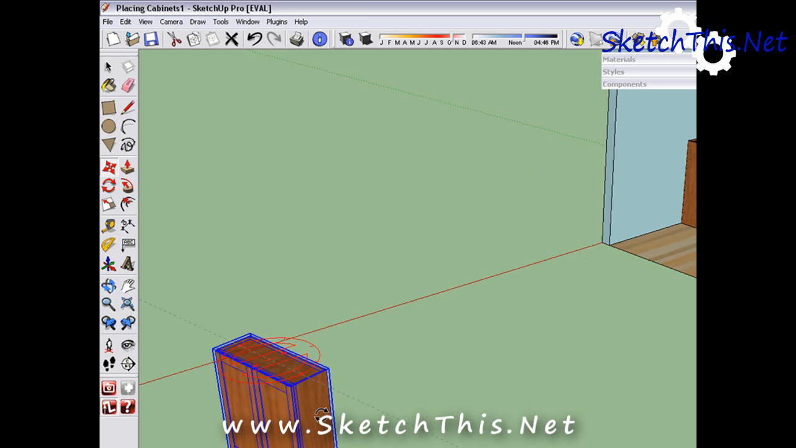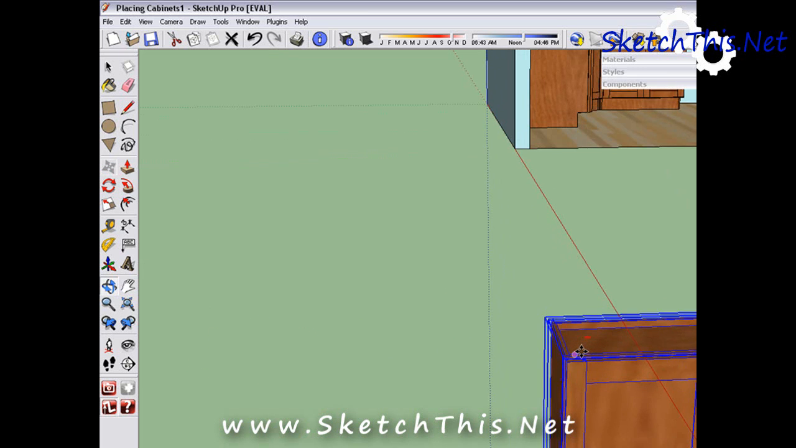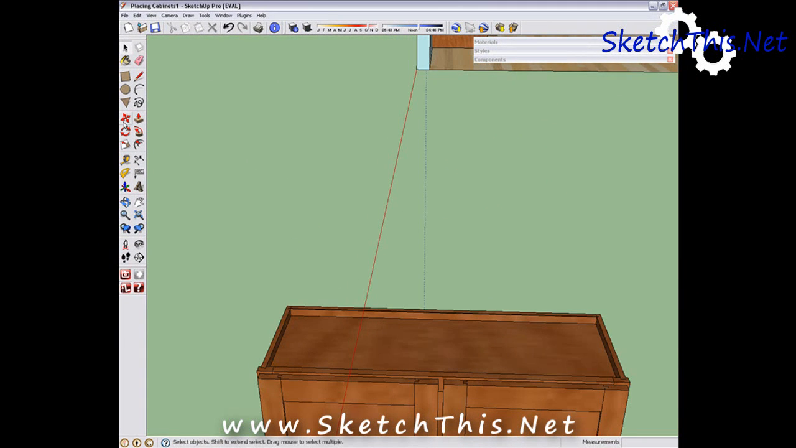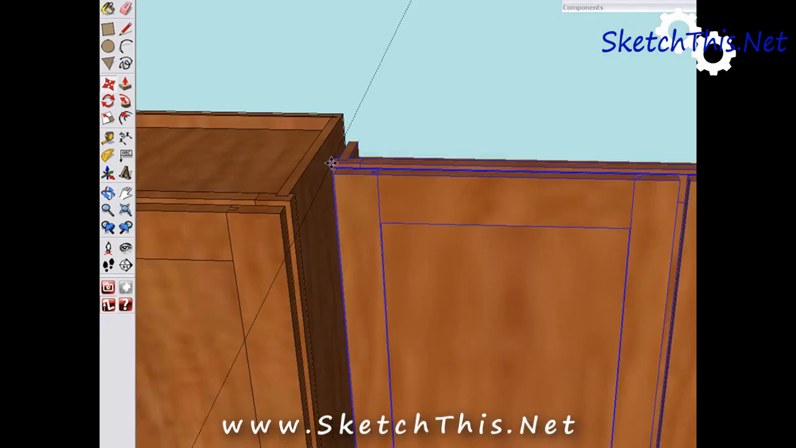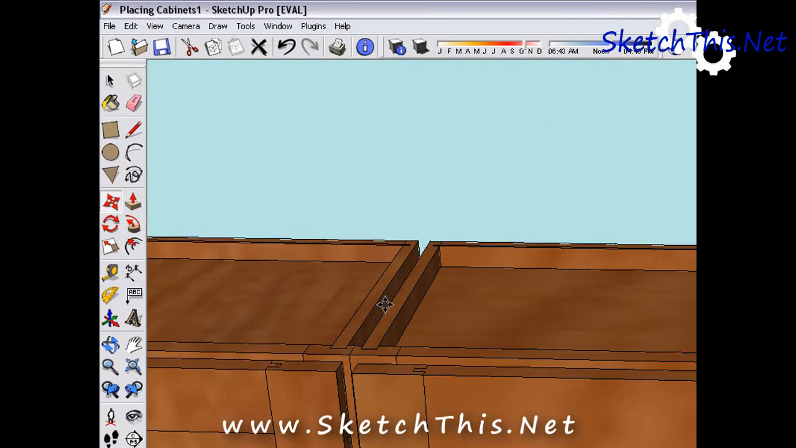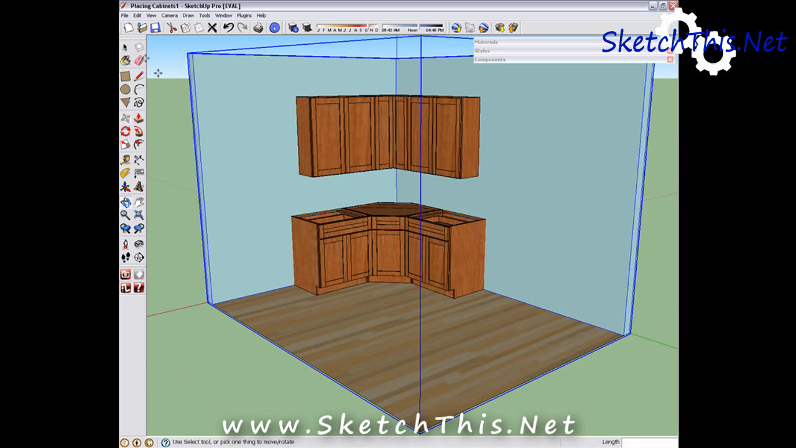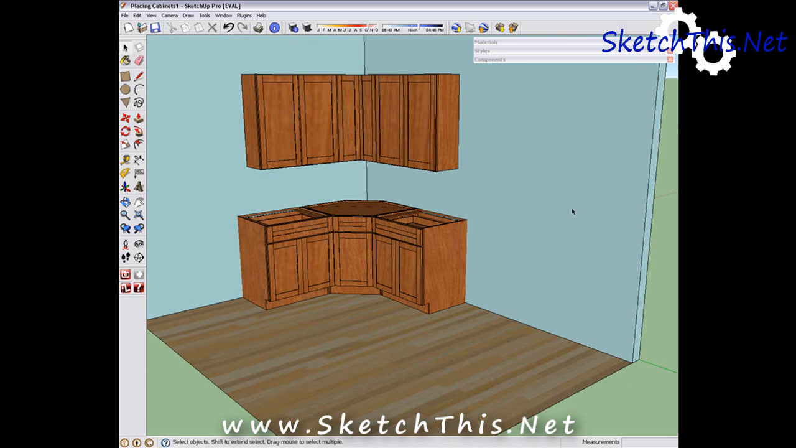and we're going to rotate this one. I'll grab the outside corner of my face frame again. And snap it to that one. And there we have it. Square, plumb, and level, easily placed. Should save you a lot of time when importing cabinets from the 3D warehouse.